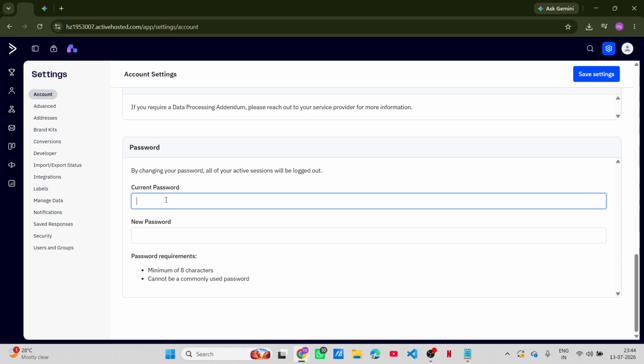The first thing you'll need to do is enter your current password. This step is essential for verifying your identity. Just type in your password, and don't worry, this is a common security procedure, but very important to keep your account safe. After you've entered your current password, it's time to move on to entering your new password.